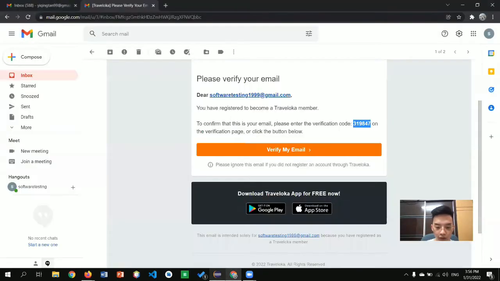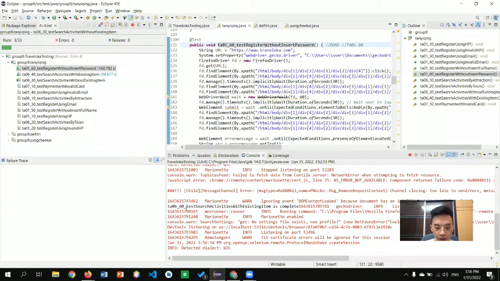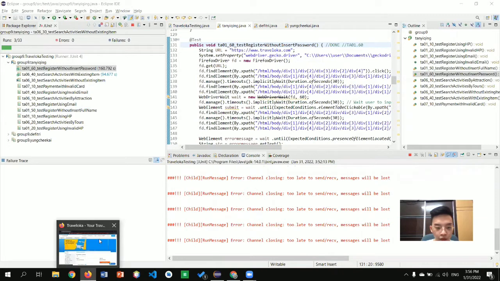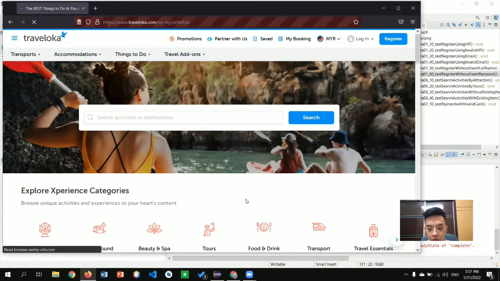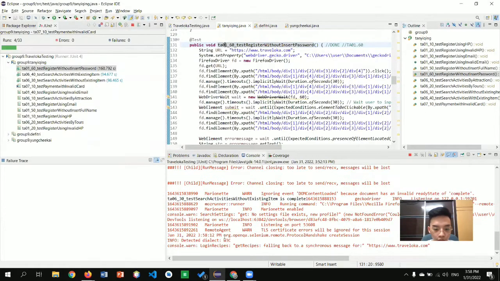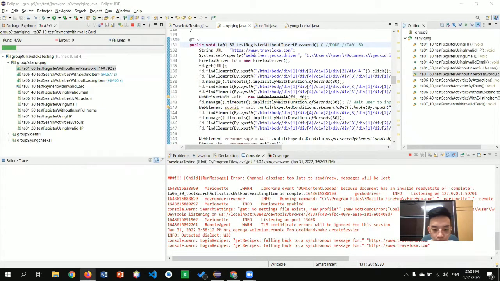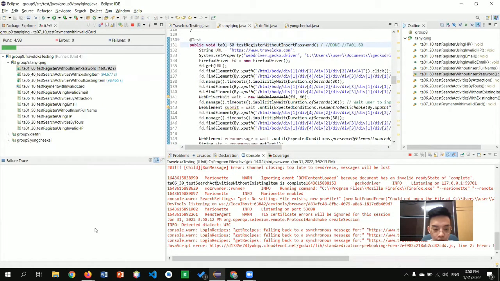This test case is also done. You can see test search activity with existing item is complete, so we can close it. Now is the third test case, which is test search activities without existing item. Now we can see the test search activity without existing item is complete, so we can close this one.